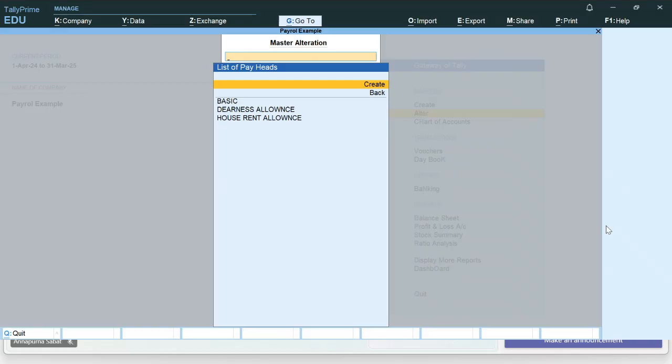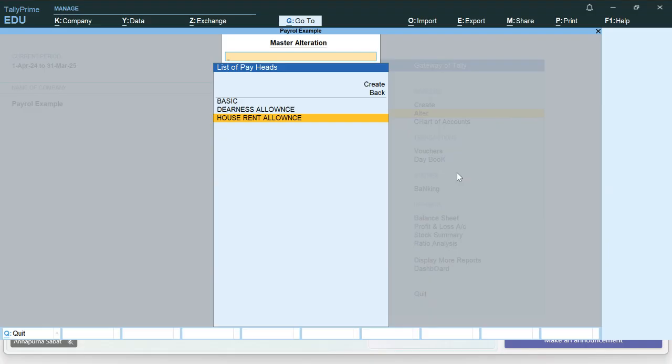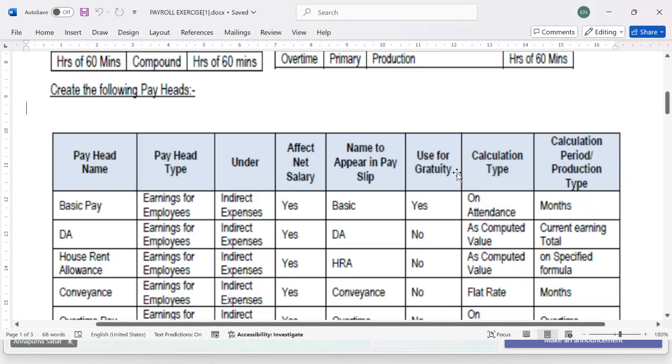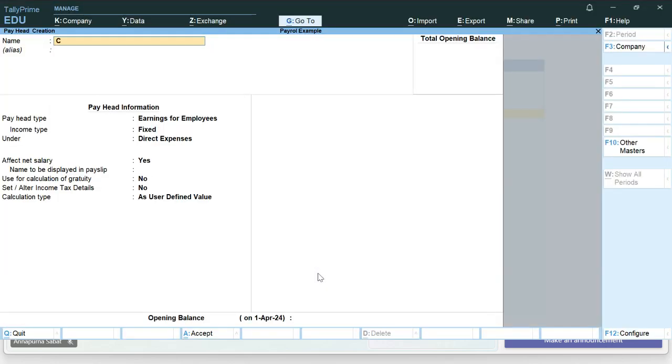See, here I created the HRA, house rent allowance. Enter. Then I created one formula, basic plus dearness, and then the percentage is 88%. Now I'm going to create another head. Create. Now first you should check. Another head is conveyance. Conveyance is paid to the employee on a flat rate. So you should create the conveyance.